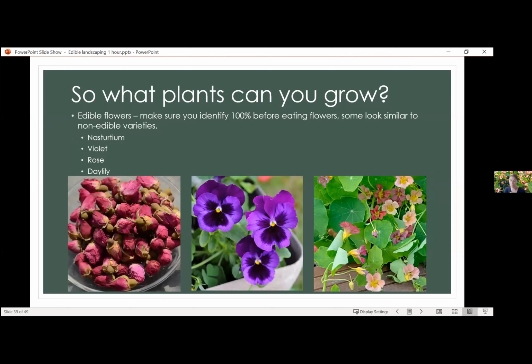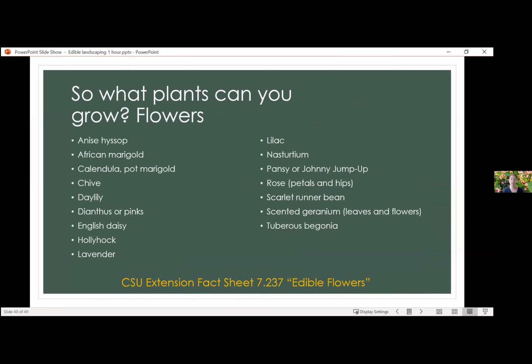I'm going to speed through edible flowers just a little bit so that we can get to questions as well. If you're thinking about planting flowers for edible use, then you want to make sure that you know what they are 100% before you start eating. But there are some great choices behind me. I've got nasturtiums. Nasturtiums have a nice peppery, spicy flavor. Violets are really good if you candy them. Rose petals can be very nice. Daylilies can be an edible flower that you can use. So here's just a nice little list.